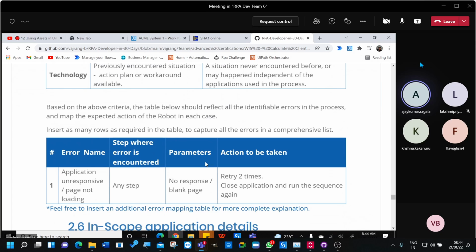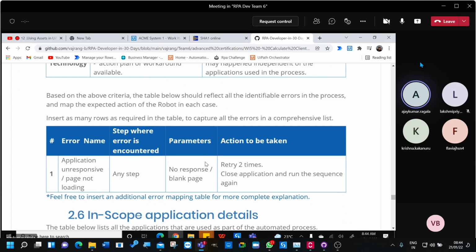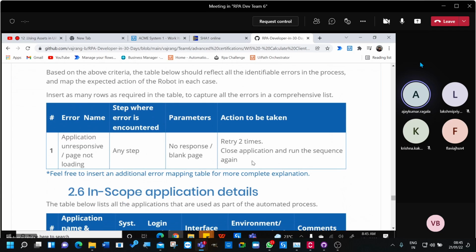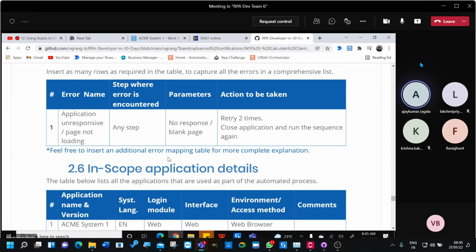Based on the above criteria, the table below should reflect all the errors in the process and map the expected action of the robot in each case. Insert as many errors as needed in the table. Header name: application response, page not loading. System exception: system errors encountered in any step. Parameters: no response, blank page. Action to be taken: retry 2 times, close the application and run the sequence again. Feel free to insert an additional error mapping table for more complete explanations.